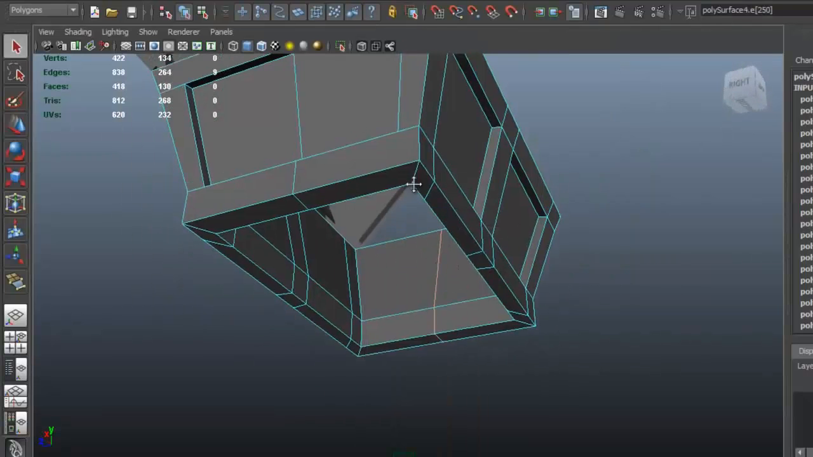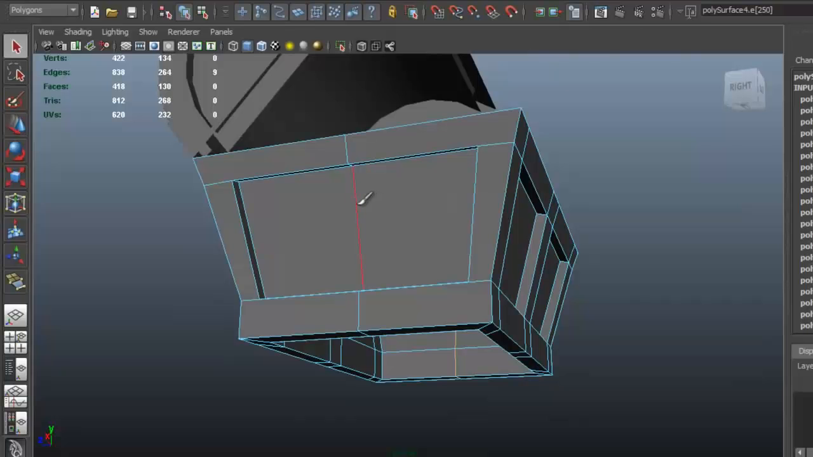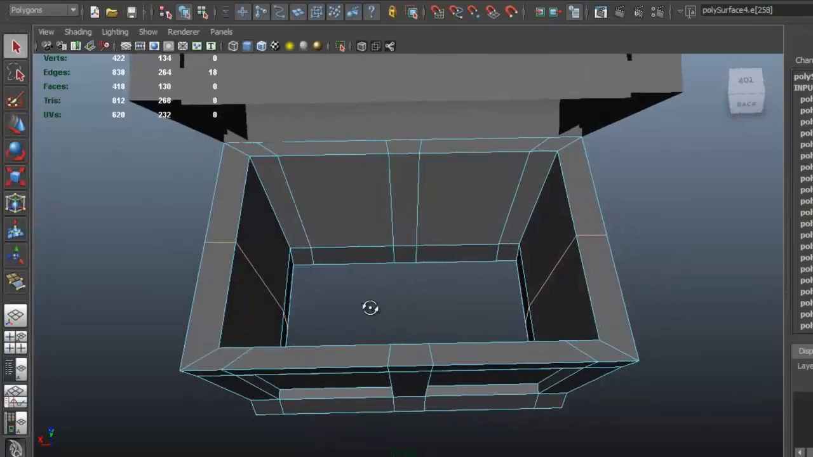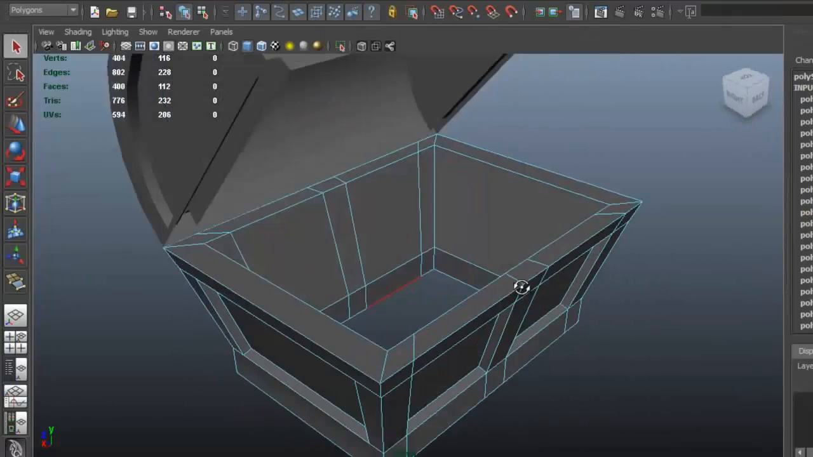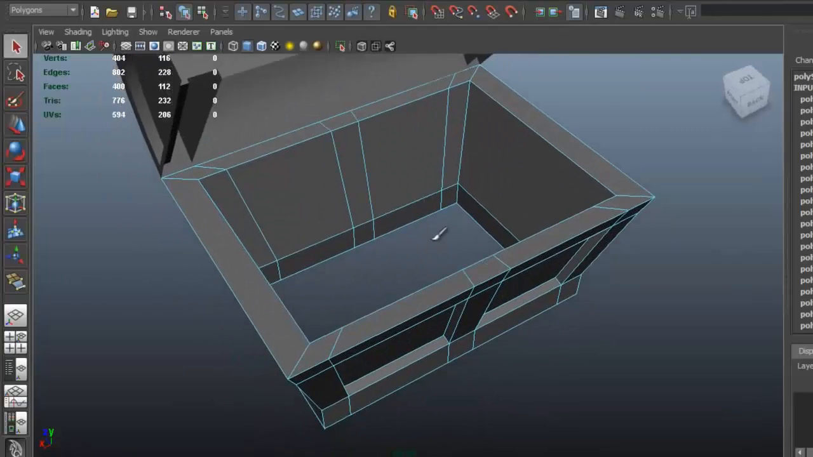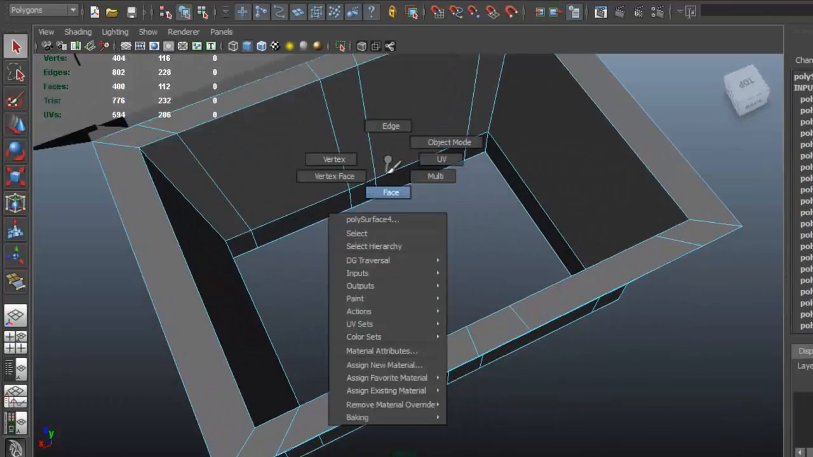So I'm looking at the bottom part here, and I'm going to delete a few edges that I don't think are doing anything. So you select those two edge loops, go to edit mesh, delete edge vertex. The reason I'm deleting those is because they're not really being useful.